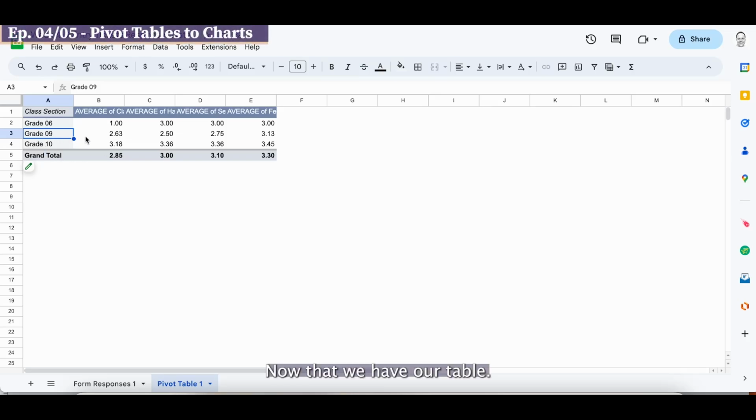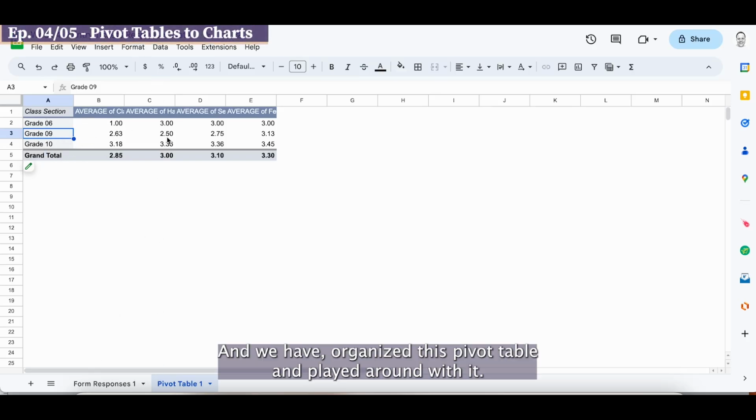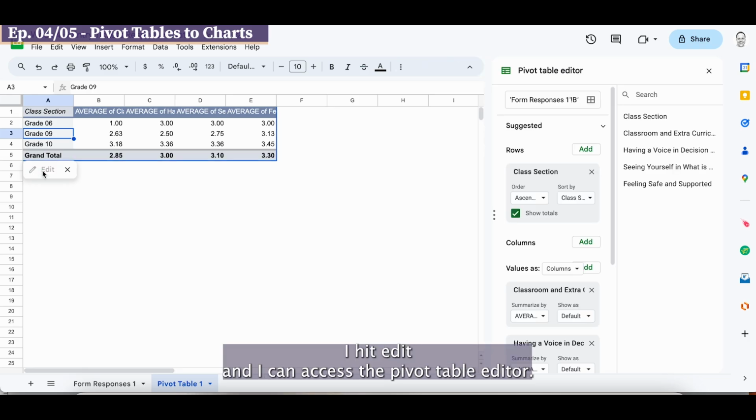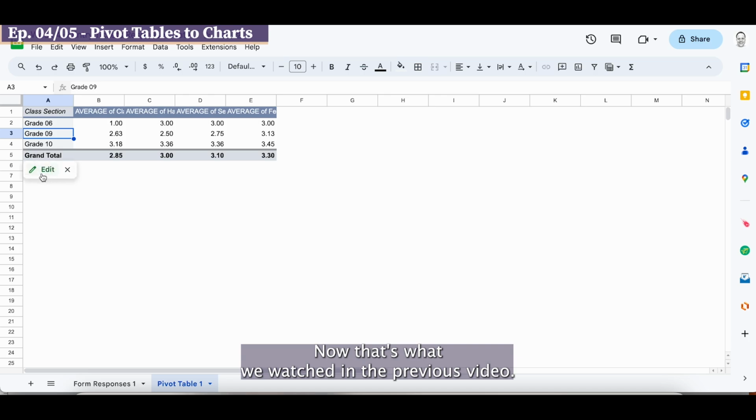Now that we have our pivot table from the main data, and we have organized this pivot table and played around with it, you'll see that I have selected the pivot table here. If I want to click on this little pin icon, as long as I have a cell in the pivot table, I hit edit and I can access the pivot table editor. That's what we watched in the previous video.